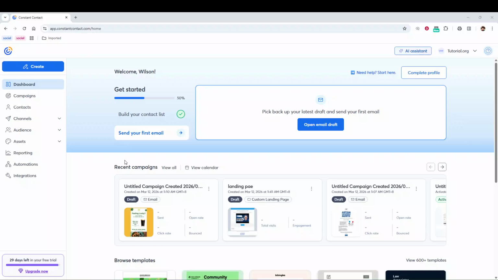In today's video, I am going to teach you how to create a Constant Contact form. To begin, sign into your Constant Contact account and head to the main navigation. Look for the area labeled Channels. This is where Constant Contact groups different ways you can reach your audience, including email, social, and sign-up tools.